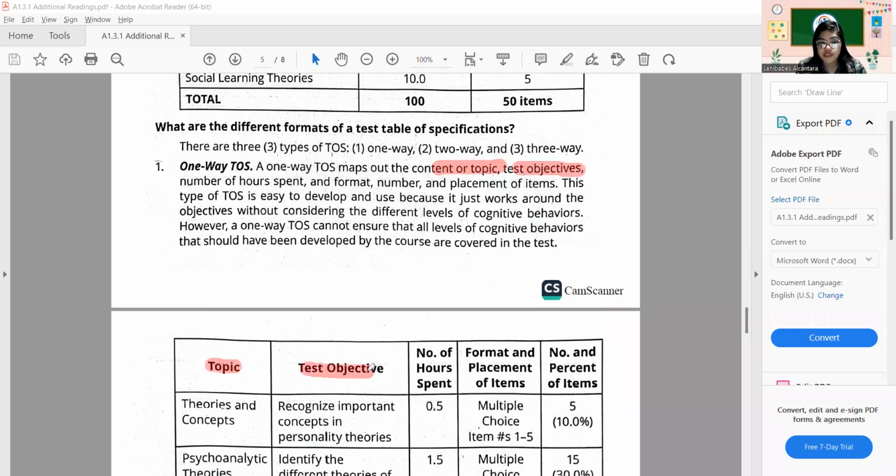Test objectives, ito siya. Number of hours, ito siya. Format and number and placement of items, ito siya. And of course, ito, number of percent of items. Okay? Very basic yung information niya. Si one-way TOS. Sabi dito, very easy daw siyang gawin, which is really true. Ang benefit niya, madali siyang gawin. Kasi basic yung laman niya.